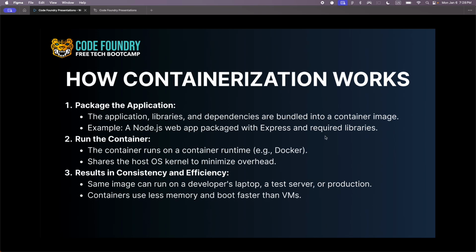It's an archive file. And essentially, what it does is we bundle our application into an image, which is just a file with all of your application data in it, as well as some Docker configurations or some containerization configurations. And so an example of that would be our Node.js web app packaged with Express and required libraries.